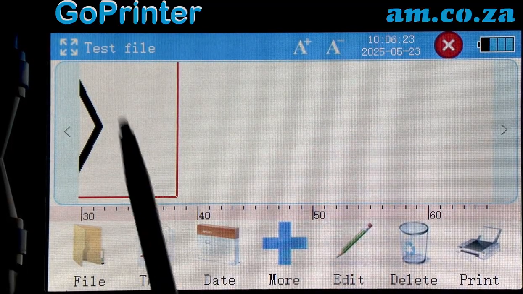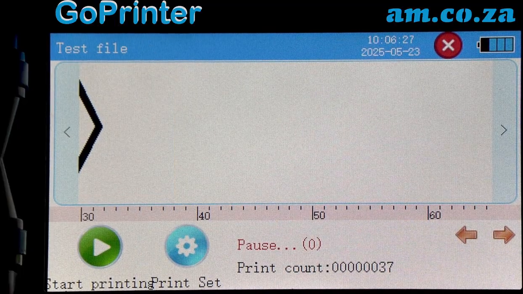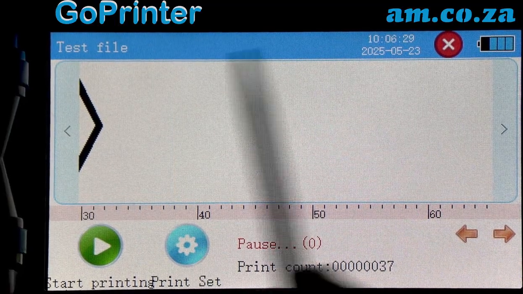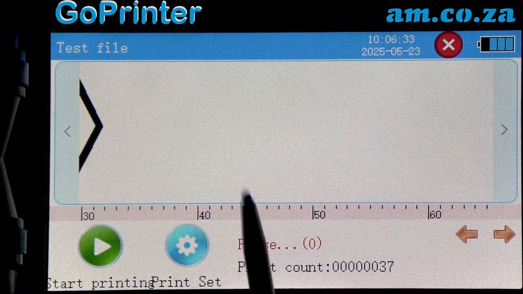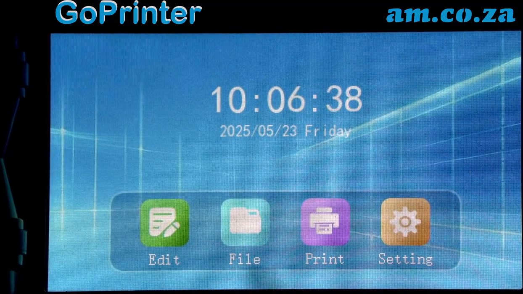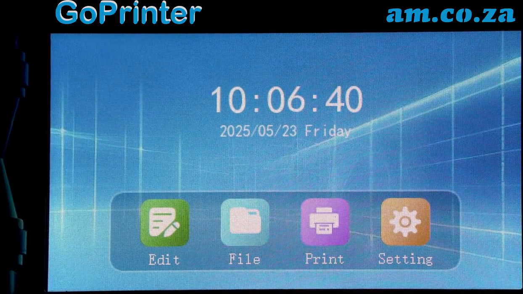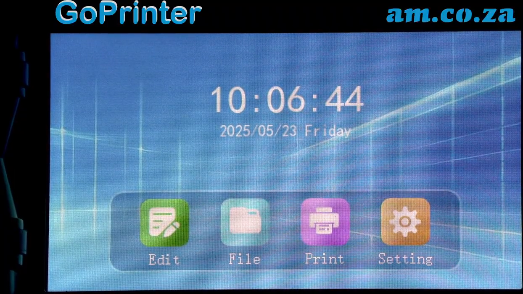From here, if you are happy with everything, you just go ahead to print. Obviously, you need a cartridge in so that you can start printing. And that's basically it for this menu, and this allows you to edit, print all in one, and that's all the menus that we can see on this printer.